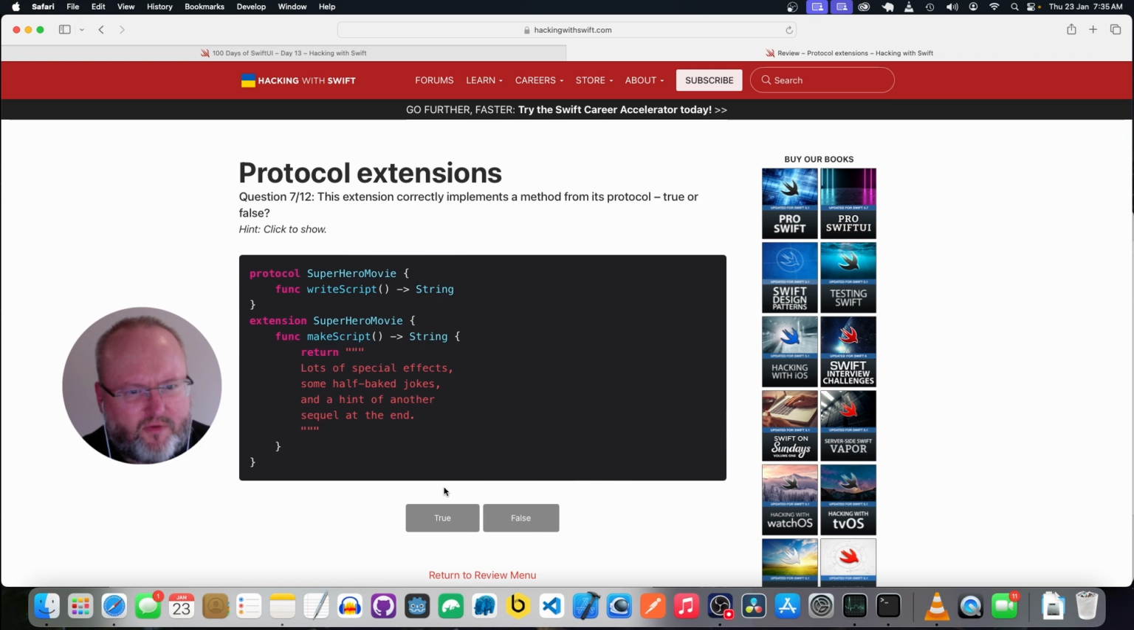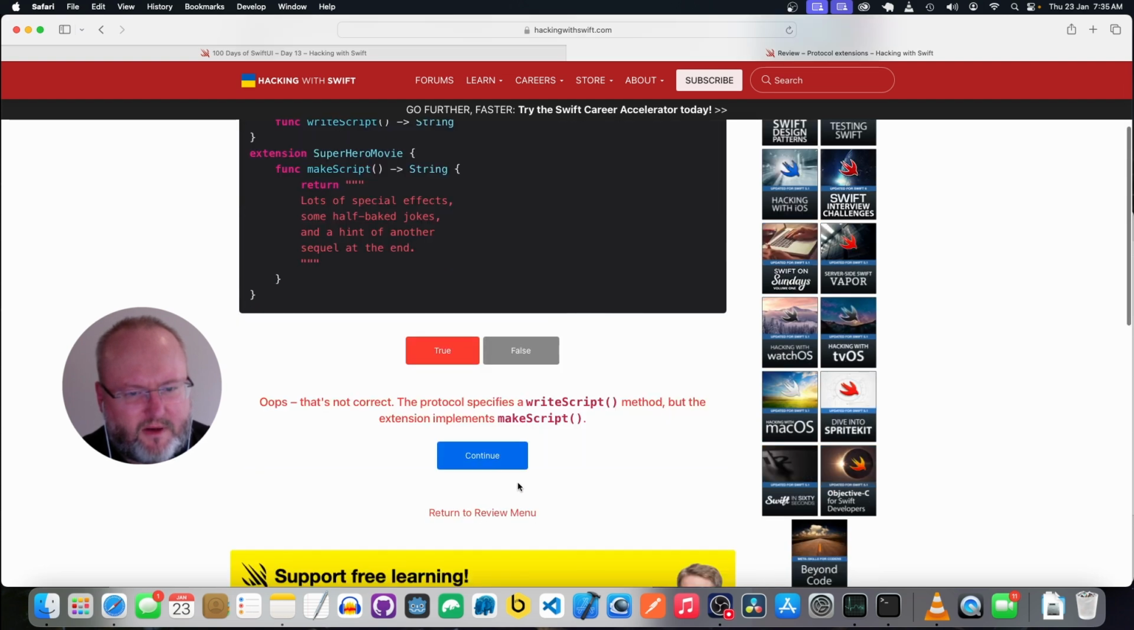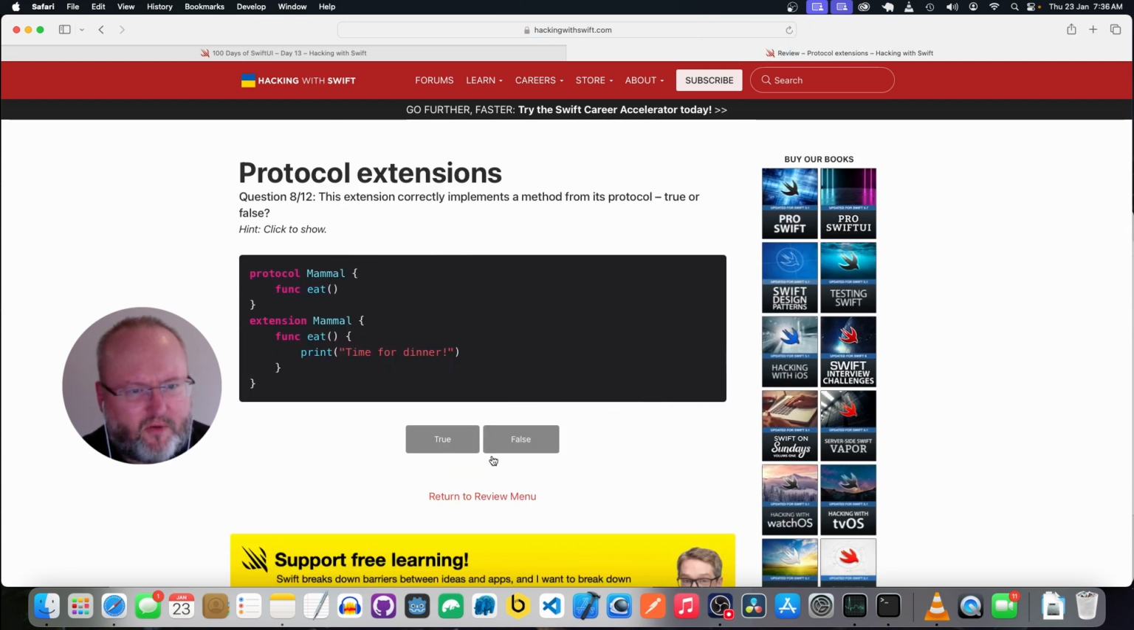We have a protocol SuperheroMovie with a function writeScript, which returns a string. And we have an extension SuperheroMovie with a function makeScript, which returns a string, and it's going to return lots of special effects, some half-baked jokes, and a hint of another sequel at the end. Oh, it's writeScript and makeScript, so they're different. We have a protocol Mammal with a function eat, and we have an extension Mammal with a function eat, and it says "time for dinner." Yeah, that looks good.